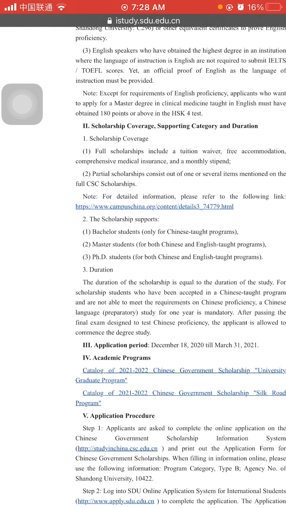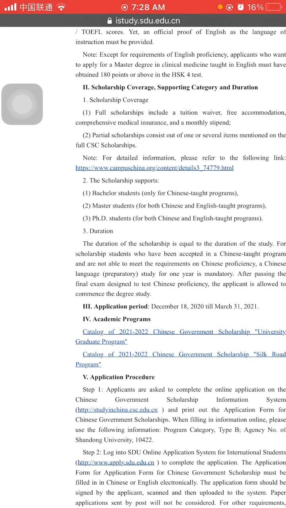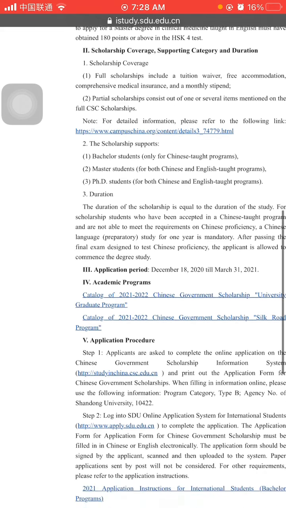But if you want to apply for the master, actually you got two choices. You can study in Chinese or you can study in English, no problem. And for the PhD, you also have two choices. You can study in Chinese language or English taught programs. So the duration will depend on actually the bachelor, master, or PhD. So most of the time, for the bachelor, it will take at least 4 years. For the master, that will be almost 2 or 3 years. For the PhD, it covers 4 years. Sometimes it goes to 5 years. It depends on the major.